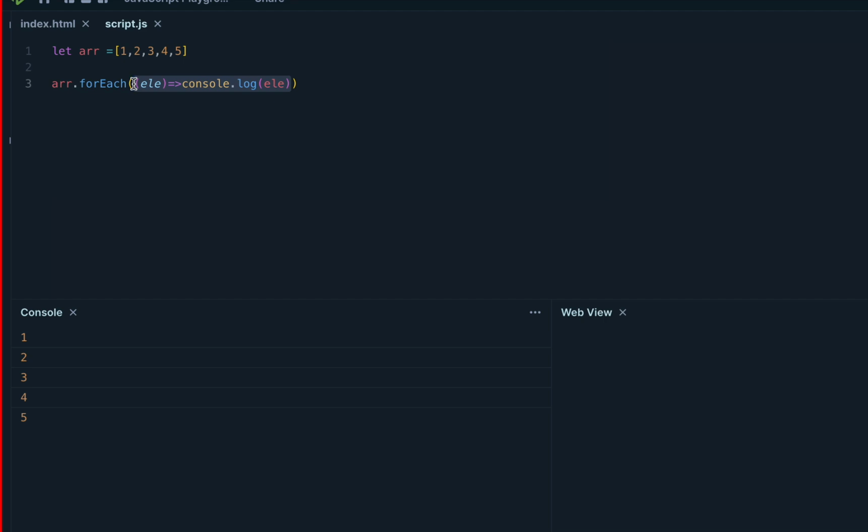If the interviewer asks you to give one example for the callback, you can give the example using that array. We can define one array and iterate using the forEach loop. Inside the forEach loop there is a callback, so this is the callback function. Not only forEach, we also have map, filter, reduce. I'm just giving one example.